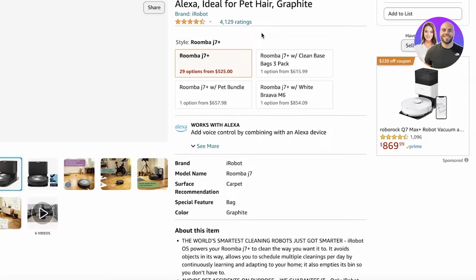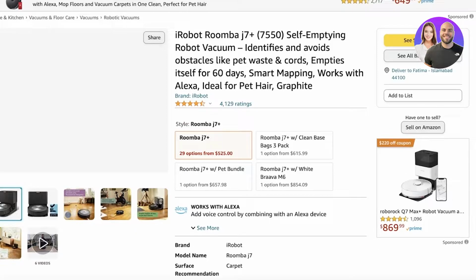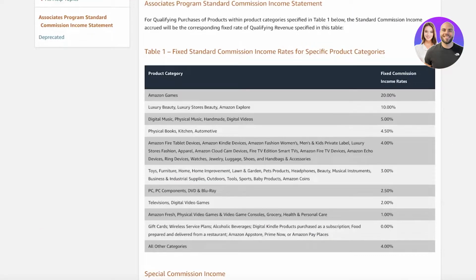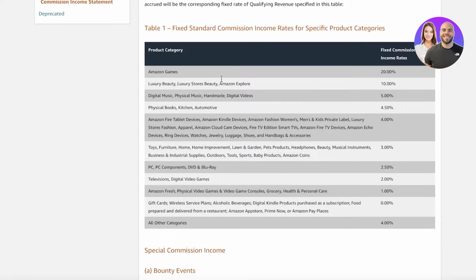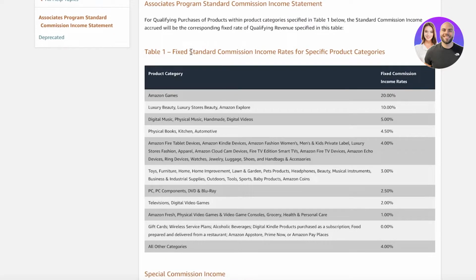Now, there are multiple different strategies that you can use to get started with promoting products from Amazon, and it's not as easy as a lot of people think, because different product categories have different commission rates. So if you are focusing on promoting a product using a blog or using your website, then you want to make sure that the website or blog that you are creating has a very, very lucrative niche. So you can see over here, there are some fixed standard commission income rates for specific product categories.